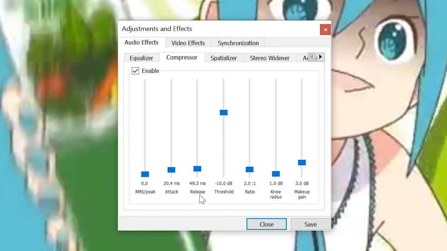Release is how long it takes for the compressor to stop reacting after the volume goes below the threshold. I'd set it at around 50 milliseconds. If you have a high compression ratio, you may prefer 300 milliseconds. This should always be more than the attack.